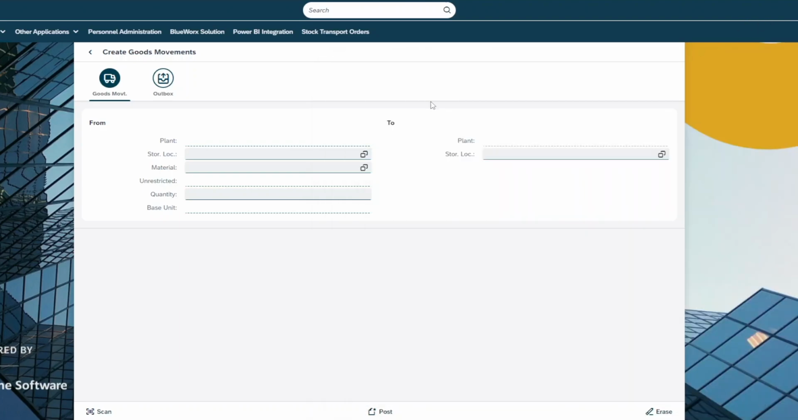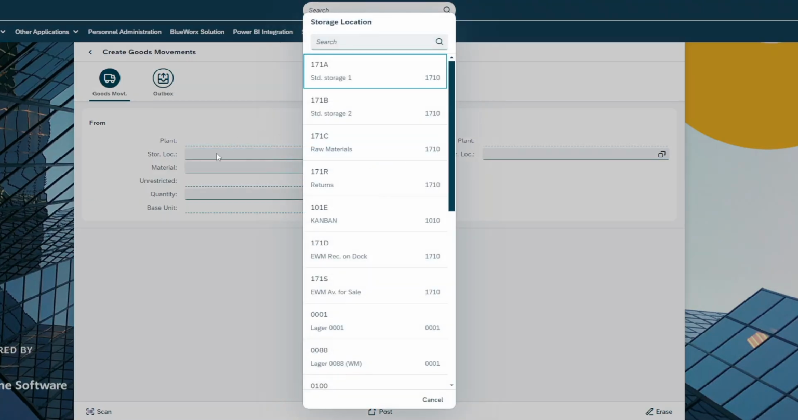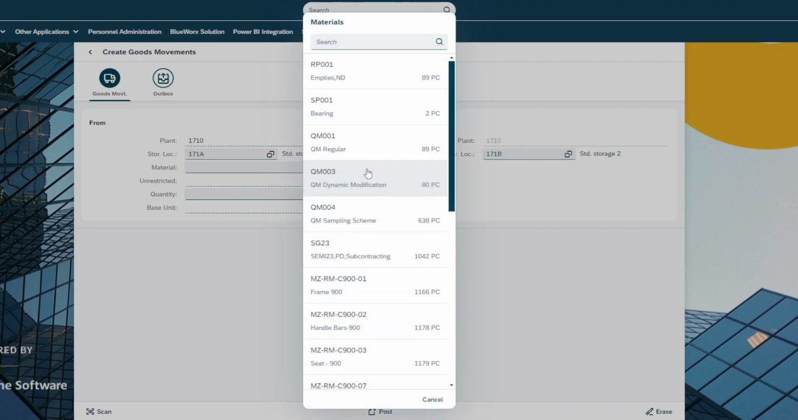So now that this is offline, I can still access data. This application still stores all the data from the first time it ran. So in the storage location, I can see all my available storage locations, even though it is completely offline. I also have created this app in a way that it'll store all the materials that I had in there and the last seen quantities of them in unrestricted stock.